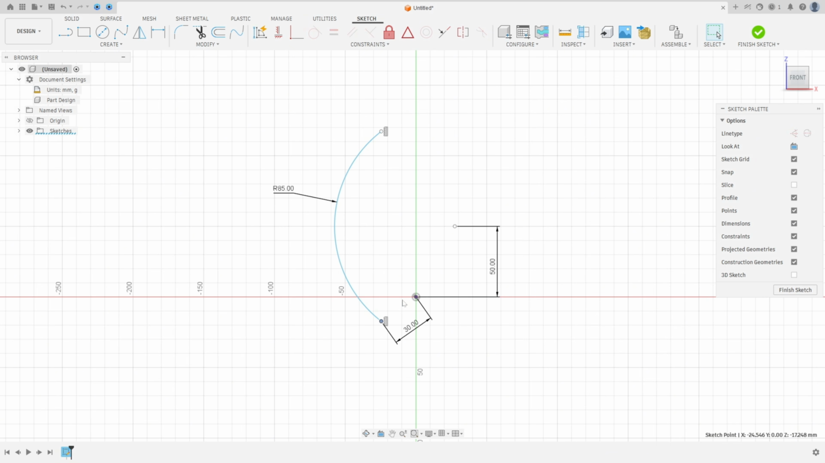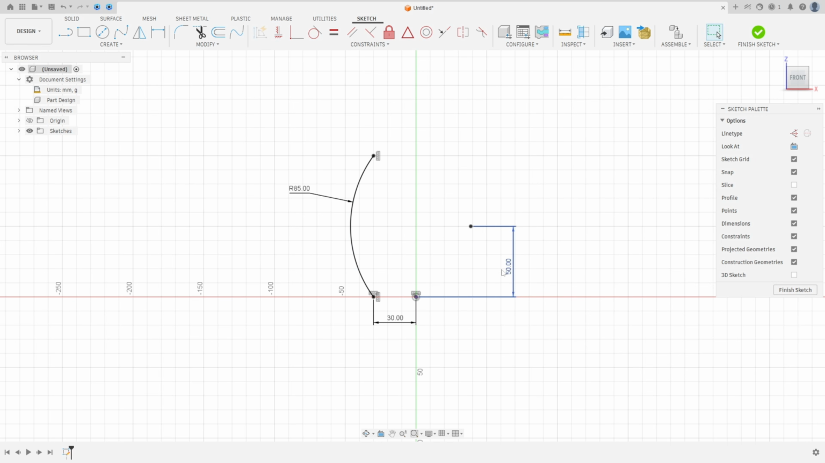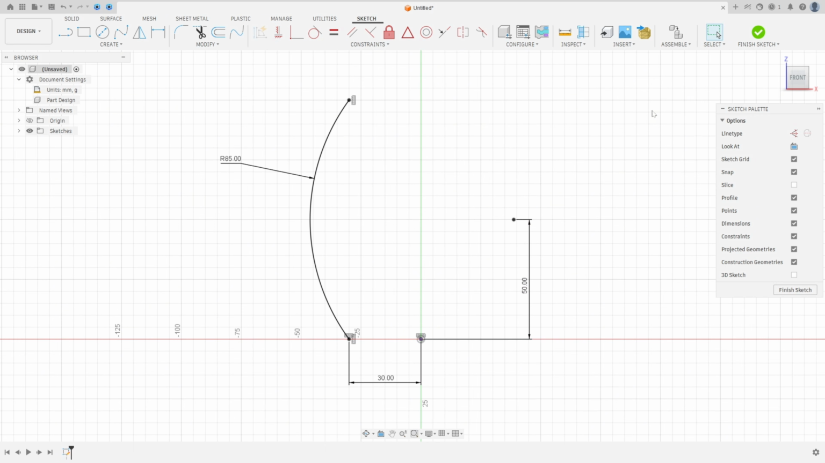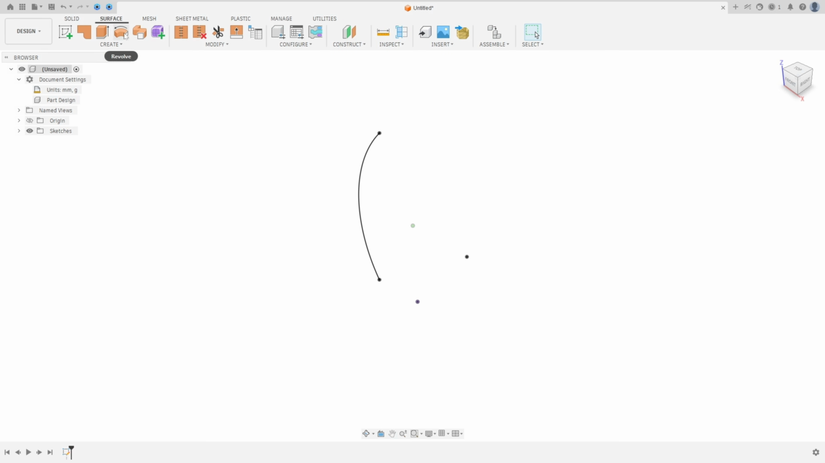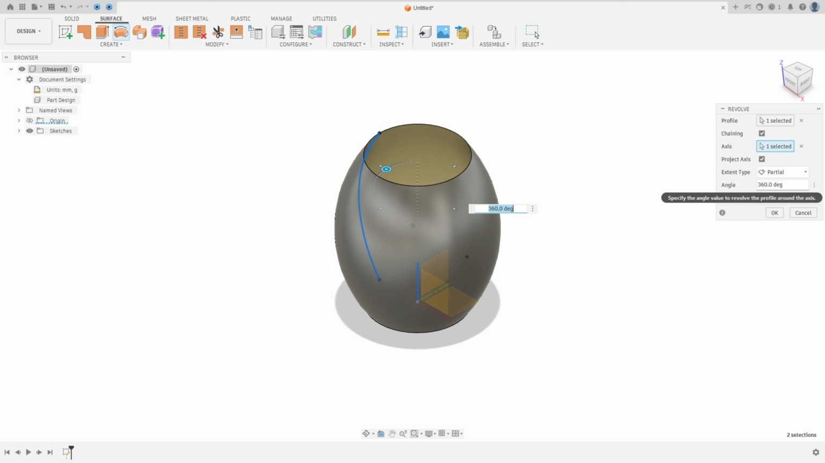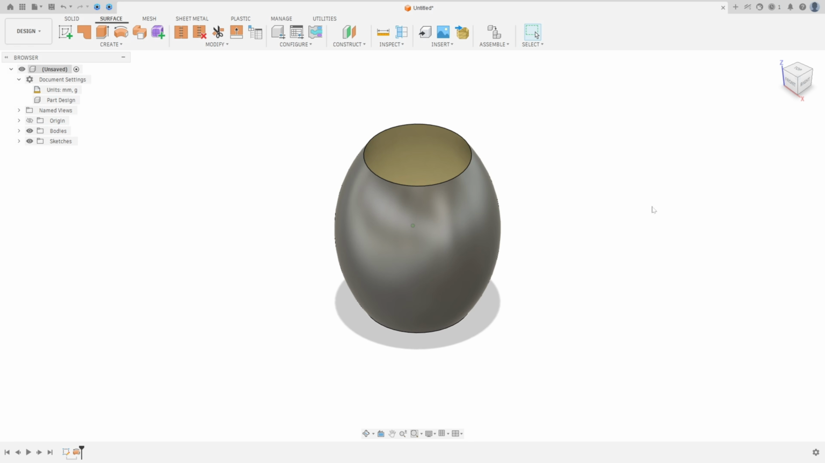Make sure that this point is horizontal with the midpoint. So go to constraints, select horizontal vertical, select this point and the midpoint. We made this one and finish the sketch. And now go to surface and select revolve. And the profile, select this line and the axis, select this axis here. The angle 360 degrees and press OK.